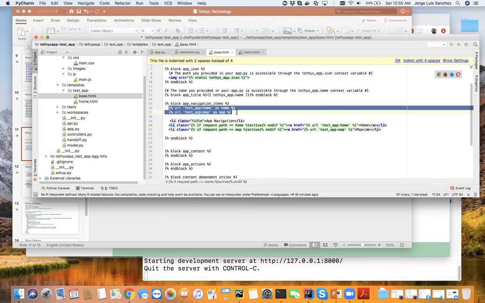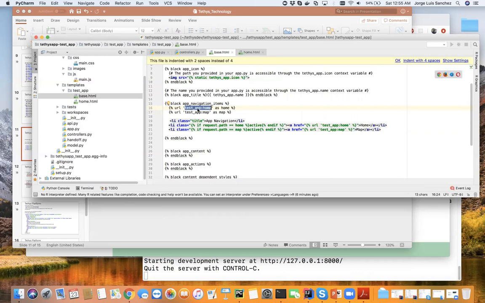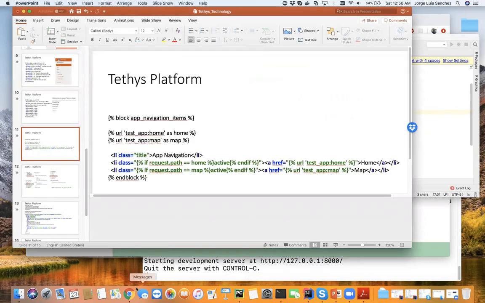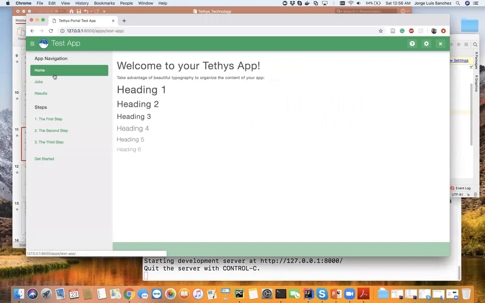With these commands, this long form is calling the test app, which is the name of our app, and the home HTML file. We are only going to use home and map. And we use that in this part with the class active. That means that when I click here, this one is going to be selected because it's the active one. So if I change to the map, the map is going to be active.